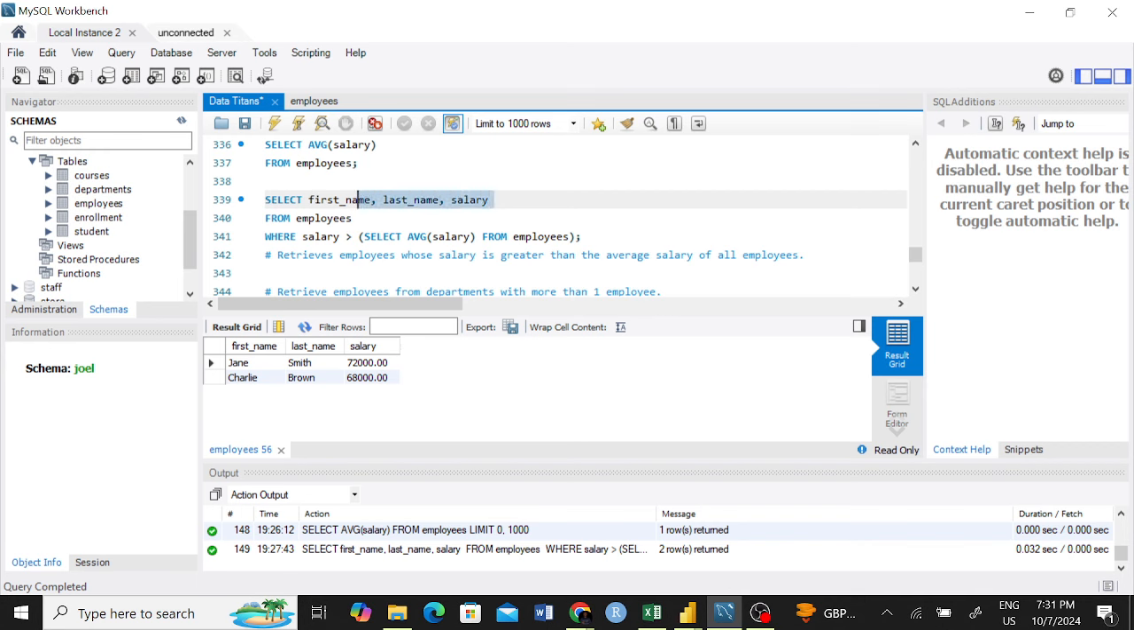And so now you choose the information that you want to be presented, the information that you want to see. So probably you only wanted to see their first name, or maybe their last name, right? Or we want to see their first name and then their salary. So probably we only wanted to see their first name and then their salary. Then from which table do you want to retrieve this information? We want to retrieve it from the employees. So where, now this is the condition that we are introducing.